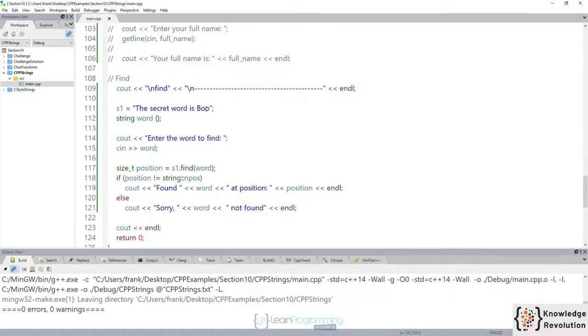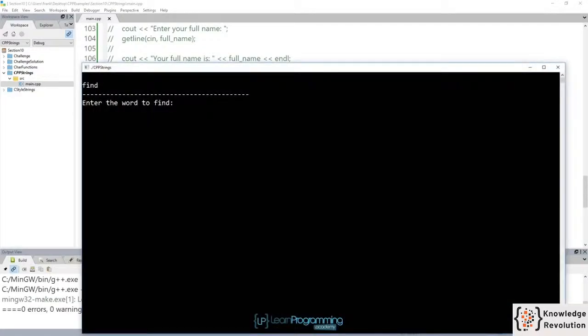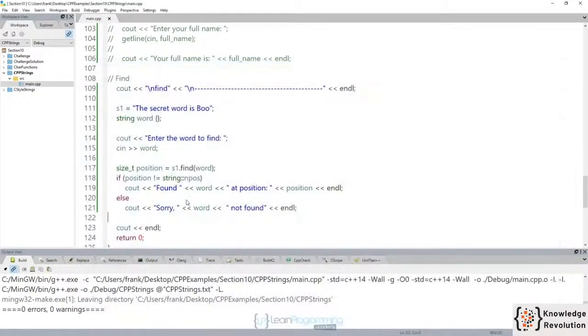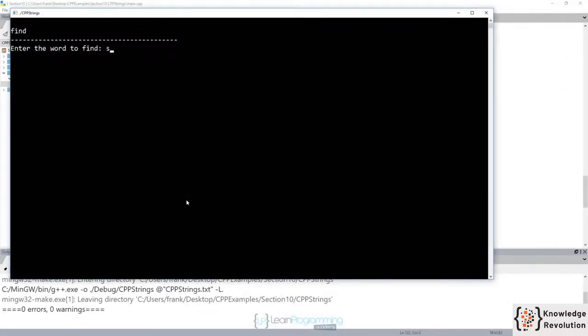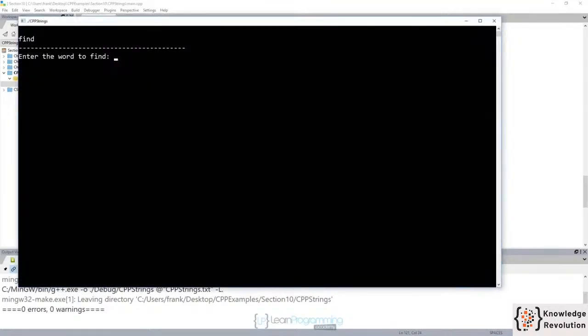So let's run this. And remember, the secret word is boo. So I'm going to run this and search for boo. And it says I found it at position 19. Let's run it again, and we'll use the word secret this time. It found it at position 4, and you can see there it is, right there at position 4. And we could try to find something that's not there, like hello, and it says hello not found.